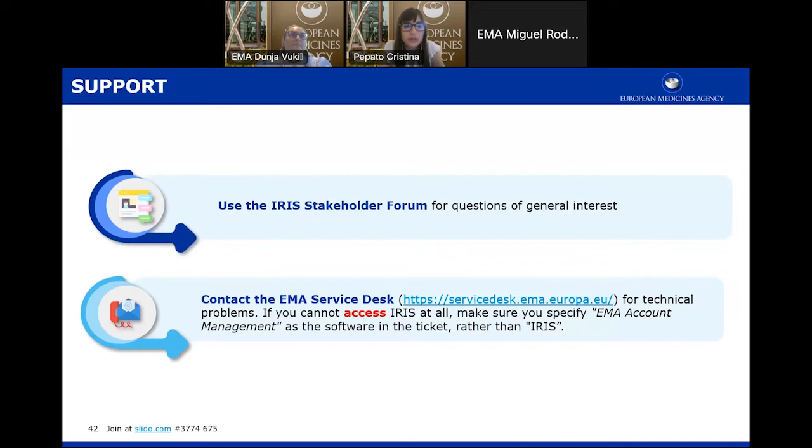For support, as you may already know, from IRIS, there is a guidance and support section, where you can find all the guides. However, there is also an IRIS stakeholder forum that is divided into two different parts. What's new in IRIS, where you can find all the announcements about latest developments. And then there is a general discussion and self-help section.